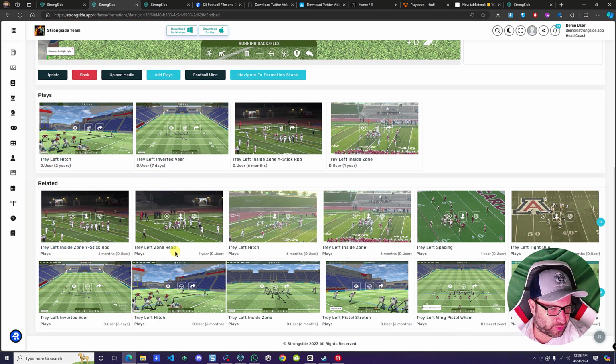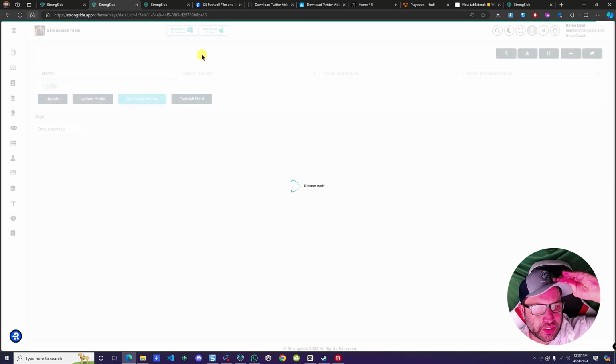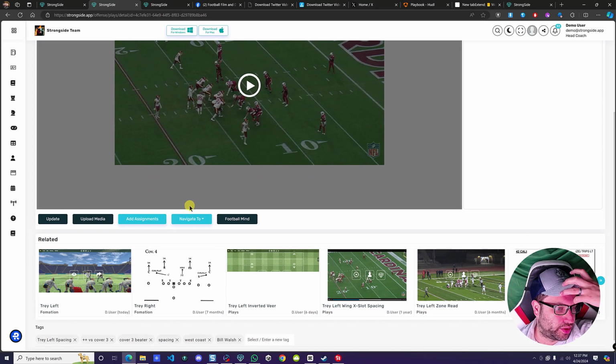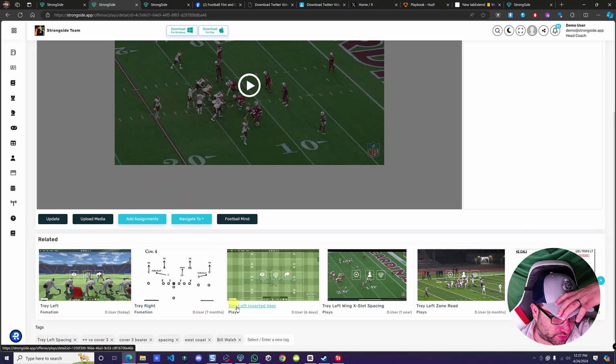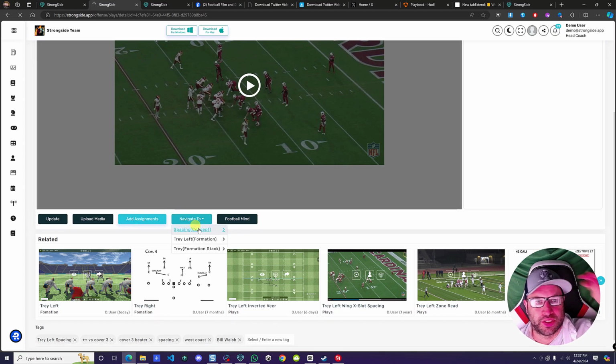I've still got all of my related stuff. I can get to it quickly. Let's see if I go to tray left spacing. So we've got something on here already. I'm not worried about what's on there. What I'm curious about to show is all the stuff that falls into related here. Inverted veer, X slot, but I can also navigate now to my spacing concept.